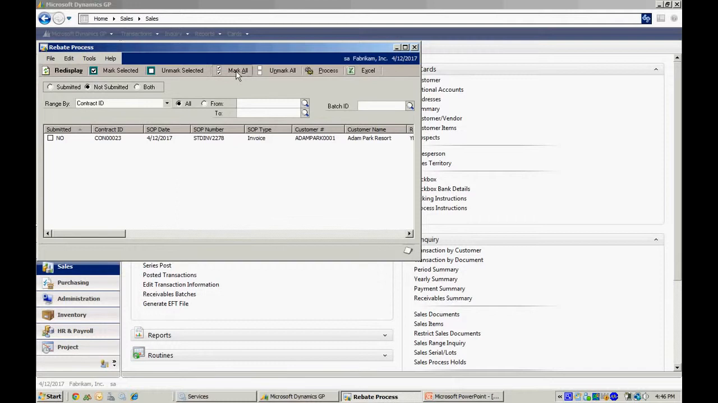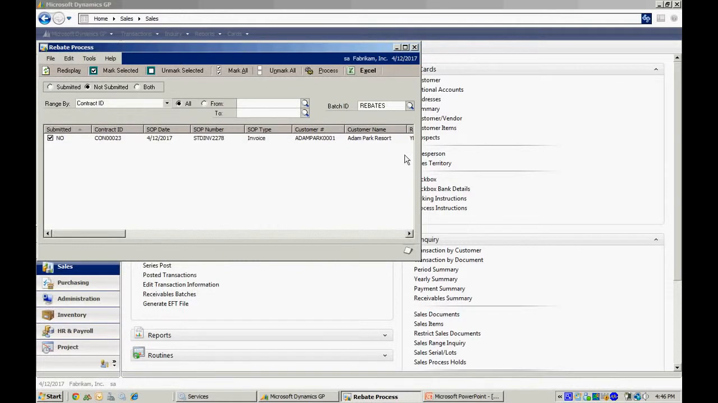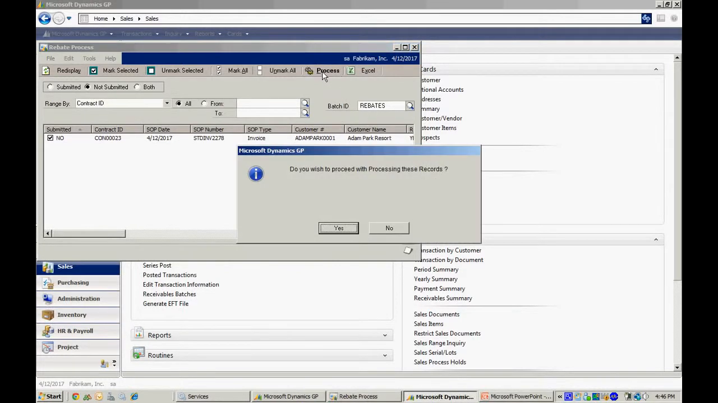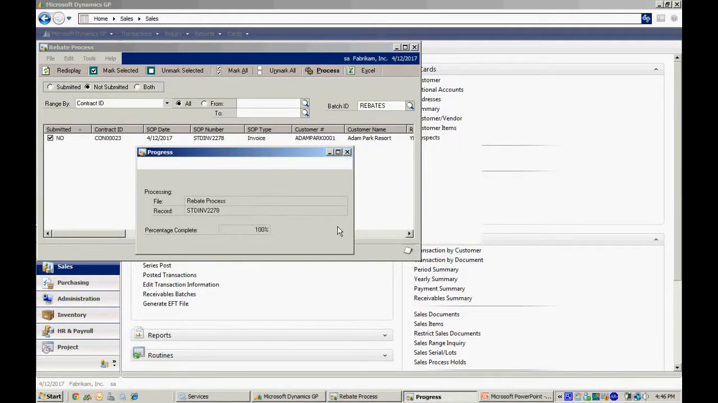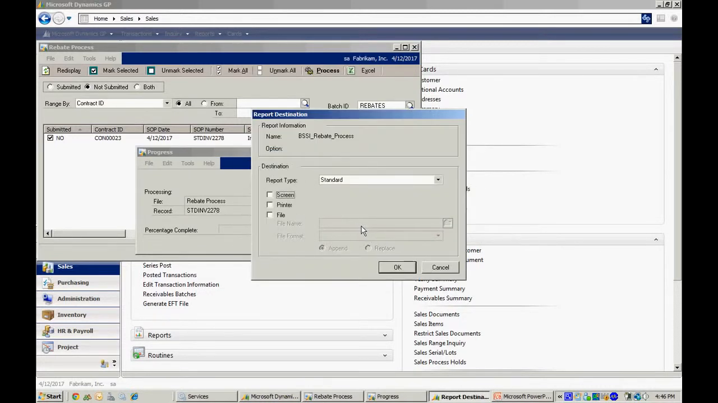But I'm going to process this. So I'm going to mark it. I'm going to put a batch ID, which is the accounts payable batch ID that this transaction will go to. So we'll take a look at it after that. So now I'm just going to process it. It's going to go ahead and create a credit memo for this rebate amount against that original vendor. So let's take a look at that.